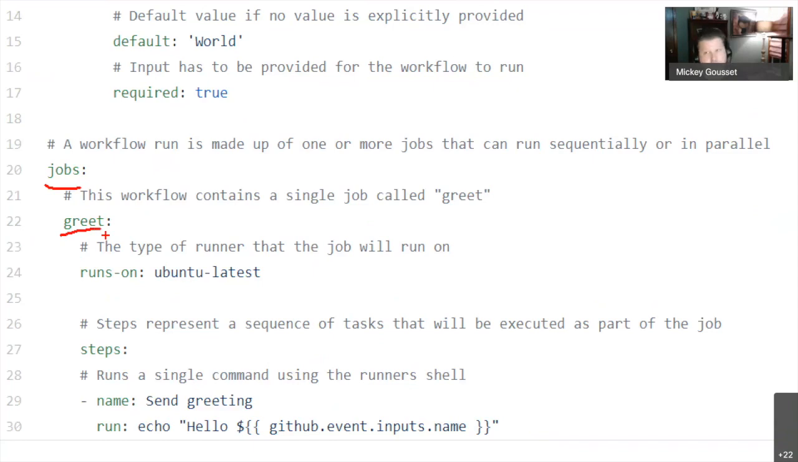I named it greet, so you can name your jobs whatever you want to name them. I specify where that job runs using the runs-on command. The runs-on allows me to specify, in this case, ubuntu-latest, which says use the latest version of Ubuntu that we have that's cloud hosted. We also have this for Windows, we have this for Mac. If using self-hosted runners, then you would have installed those and created a group, and you would put that group name here, and then you could access those self-hosted runners.